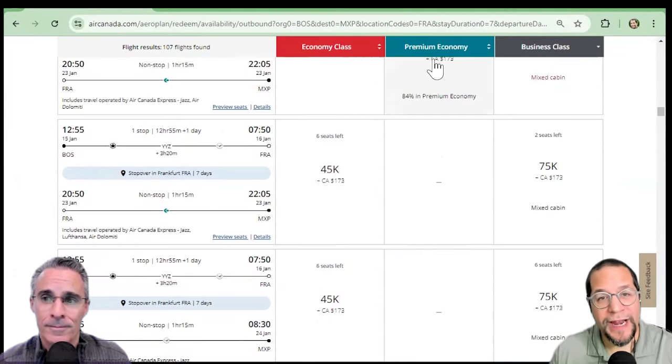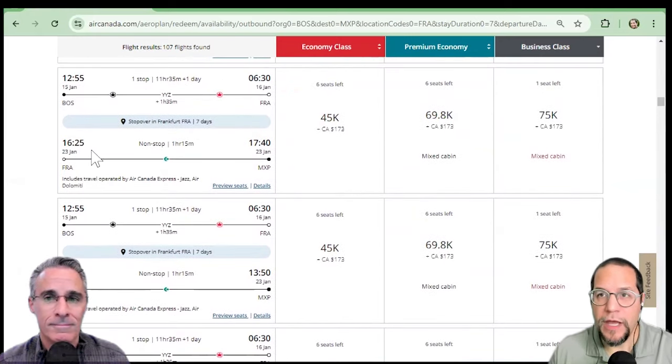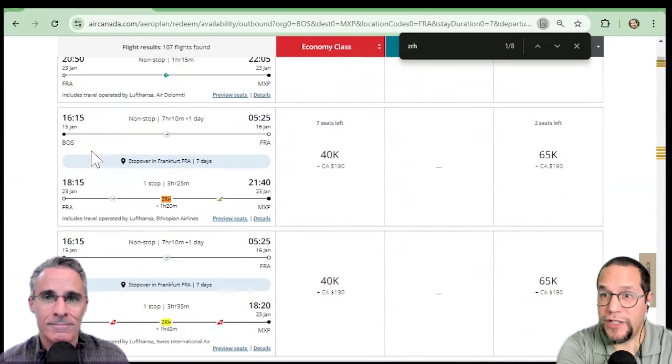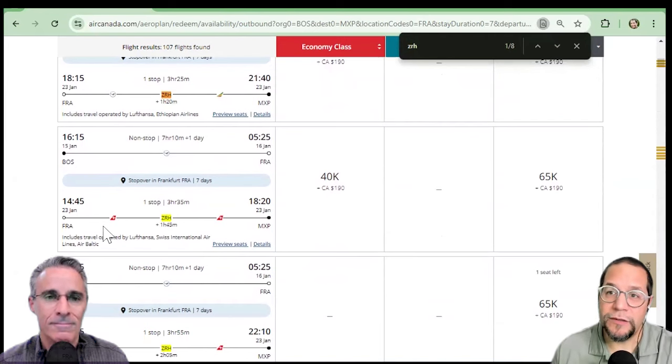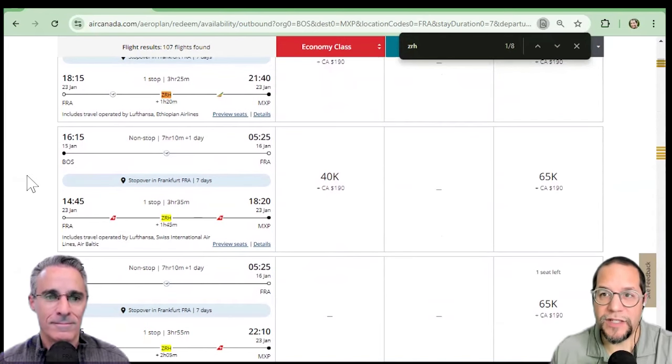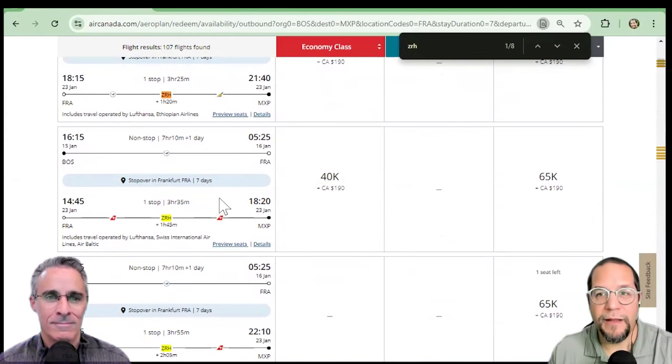Good question. You can't add another stopover, but you could potentially search to add a longer layover. So the one you were asking about here, I'll just do a control F for ZRH to find. There we go. This is the one you were talking about right here. So this, you see, has a layover of 1 hour and 45 minutes in Zurich. And so I couldn't add another stopover because you can only have one stopover per direction. And we've got our 7-day stopover in Frankfurt already. But maybe you want to go to Zurich and spend a little bit of time in Zurich. That's fine.